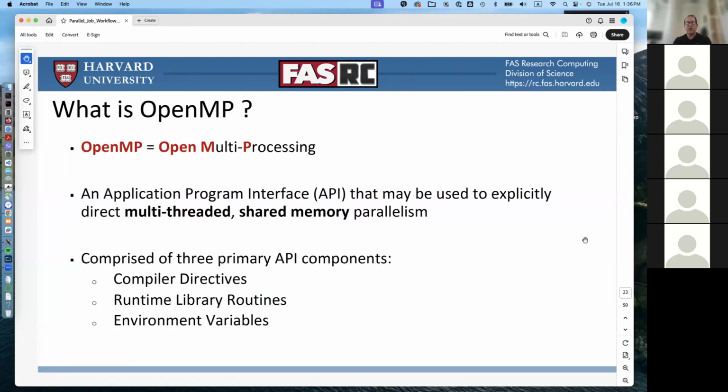So what is really OpenMP? OpenMP stands for Open Multiprocessing, and just in loose terms, this really provides an application programming interface, which allows you to do programming in multi-threaded and shared memory parallel applications.